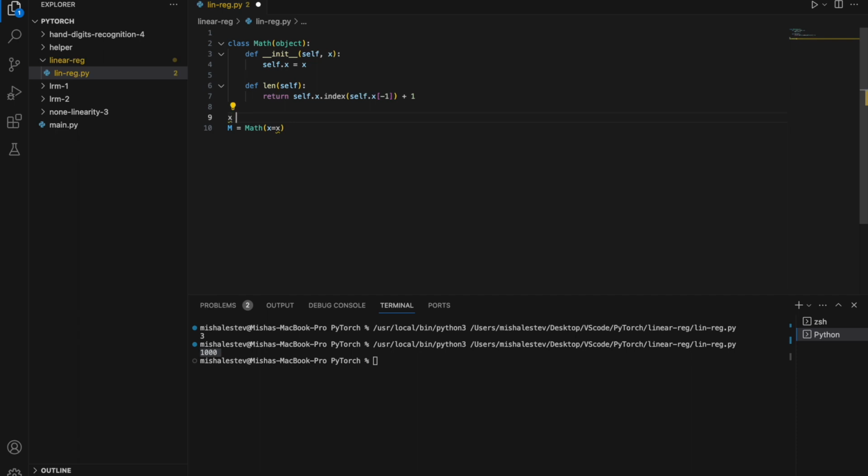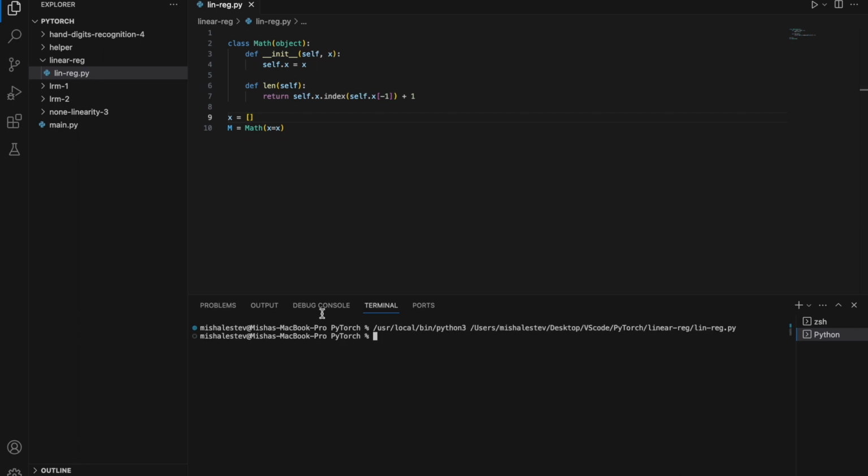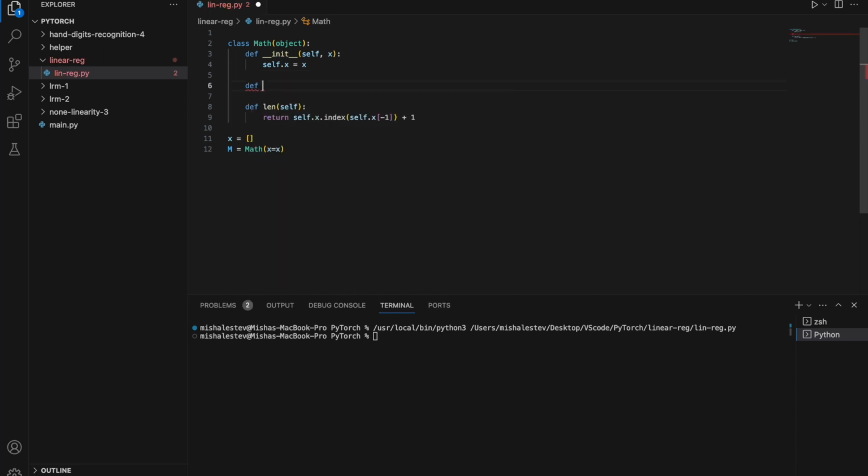So let's just by default make it empty. We don't implement anything, so it's going to run okay. The next method which I'm about to implement is going to be just sum. So I'm going to make it sum, and pass self inside, and I'm going to return something interesting right now. Basically, how we can sum an array is to go through a loop.